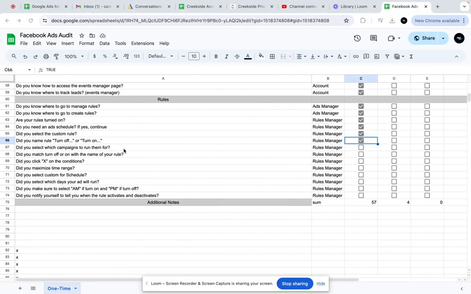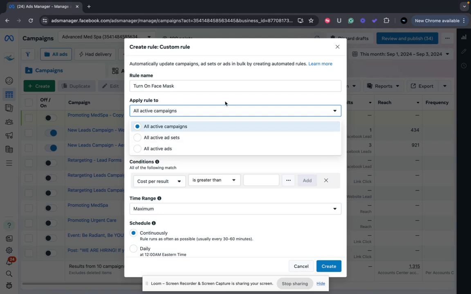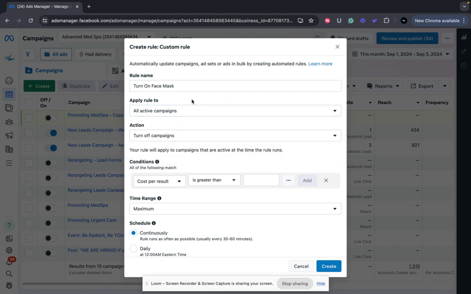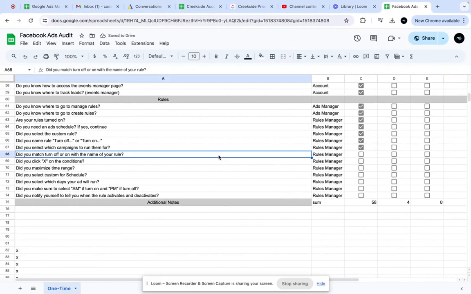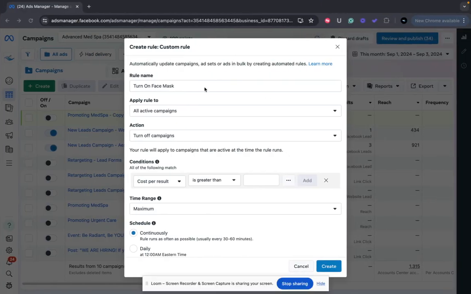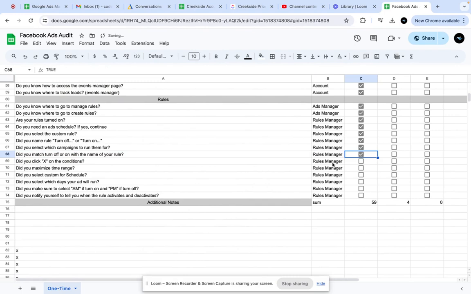Anyways, what you're going to do here is, did you select the campaigns? You can run them to all active campaigns or just select a campaign that you want to do there. So we are going to click yes on our checklist because we have them where we want to be. Did you match or turn off? This is what I was talking about before. So I have it turned on. It's really important that we get it turned on so we do not get confused here. As you can see, it's turned on. So now we have matched them. So I will click yes.